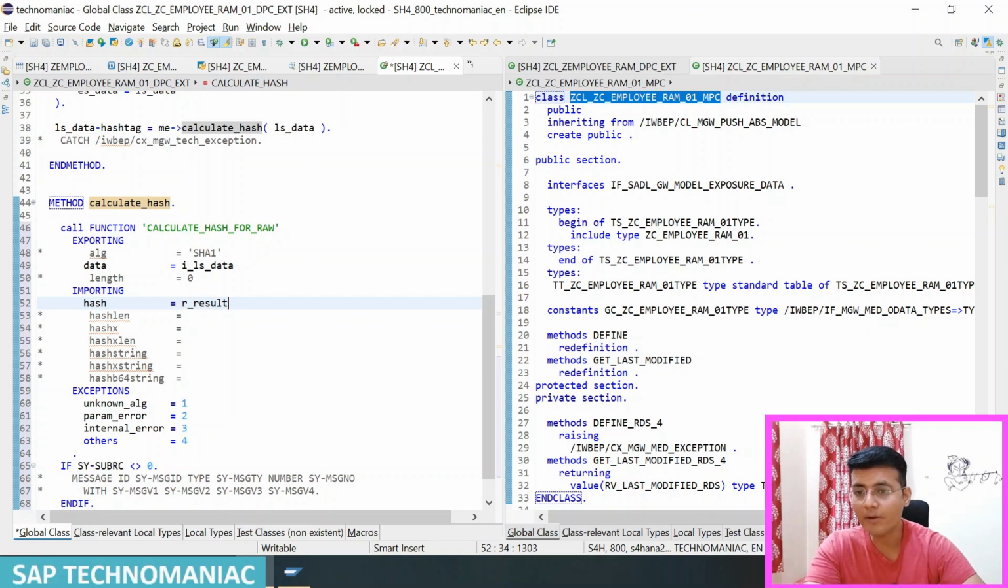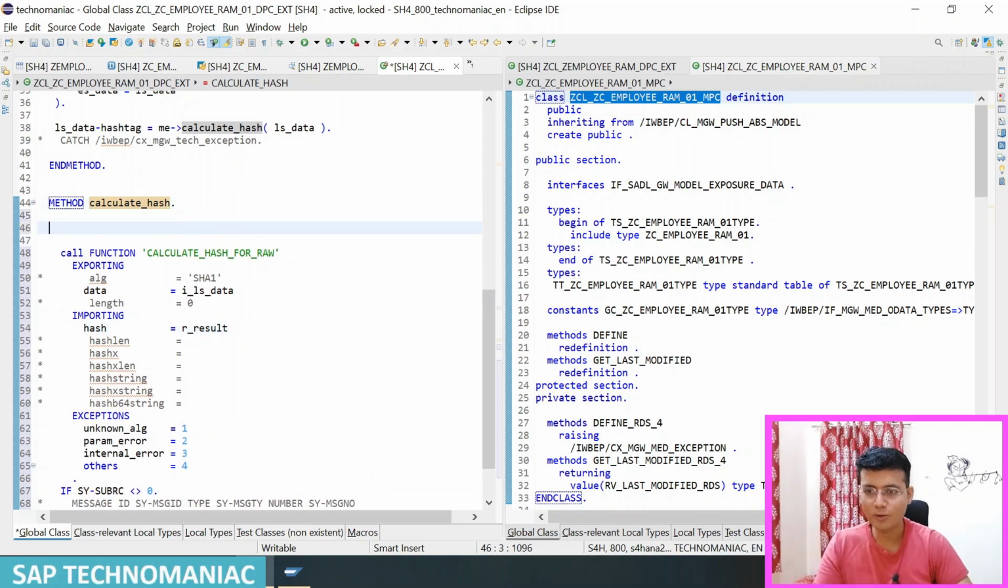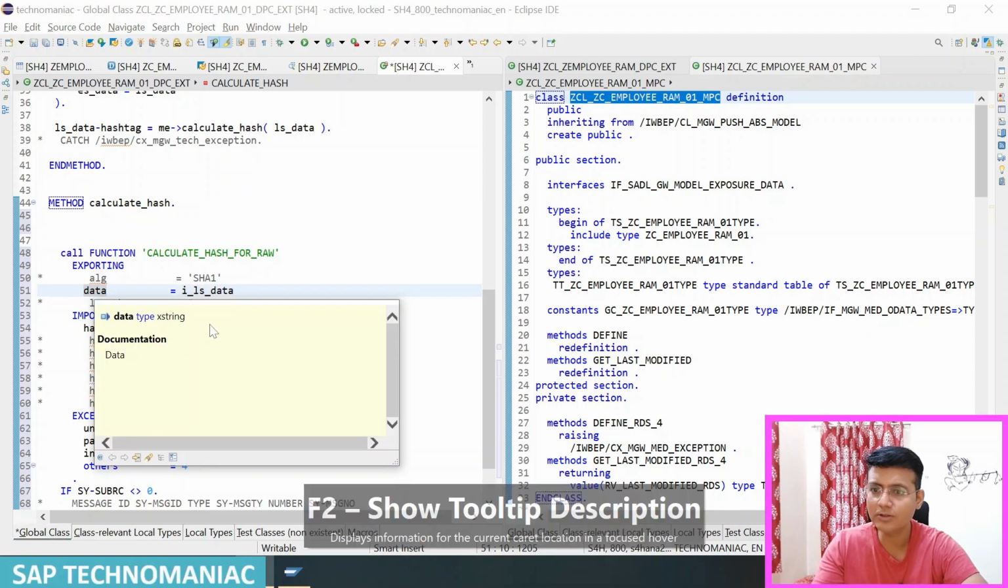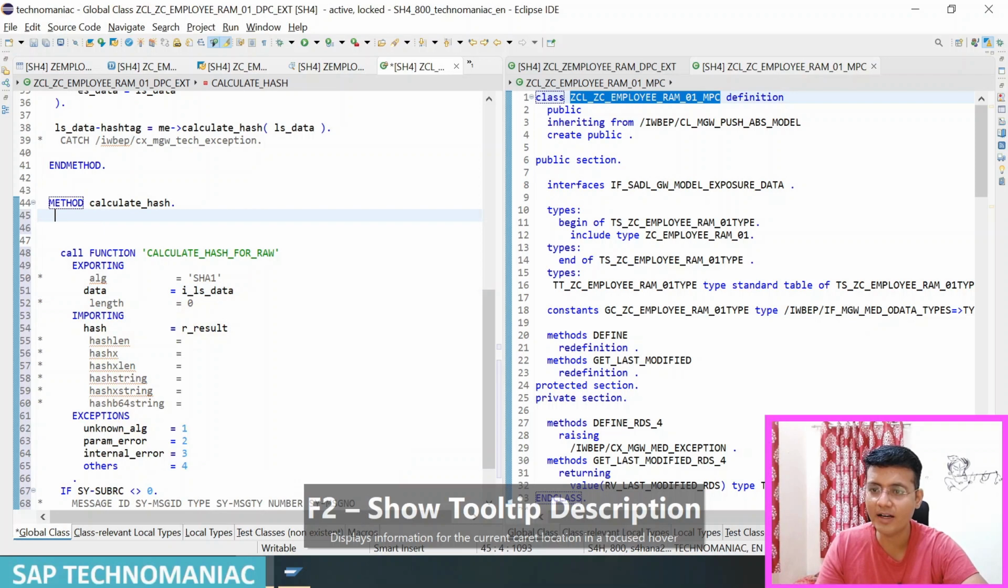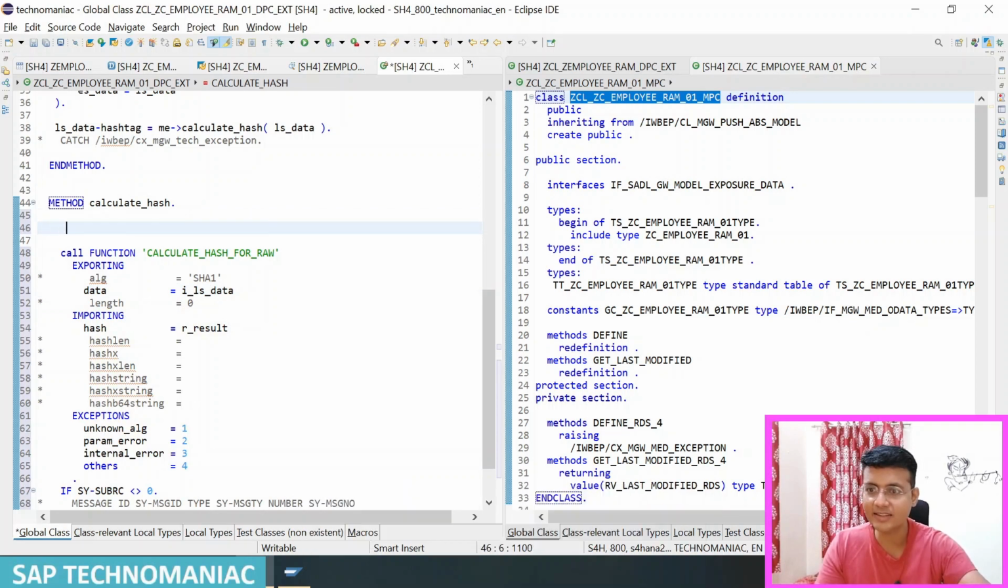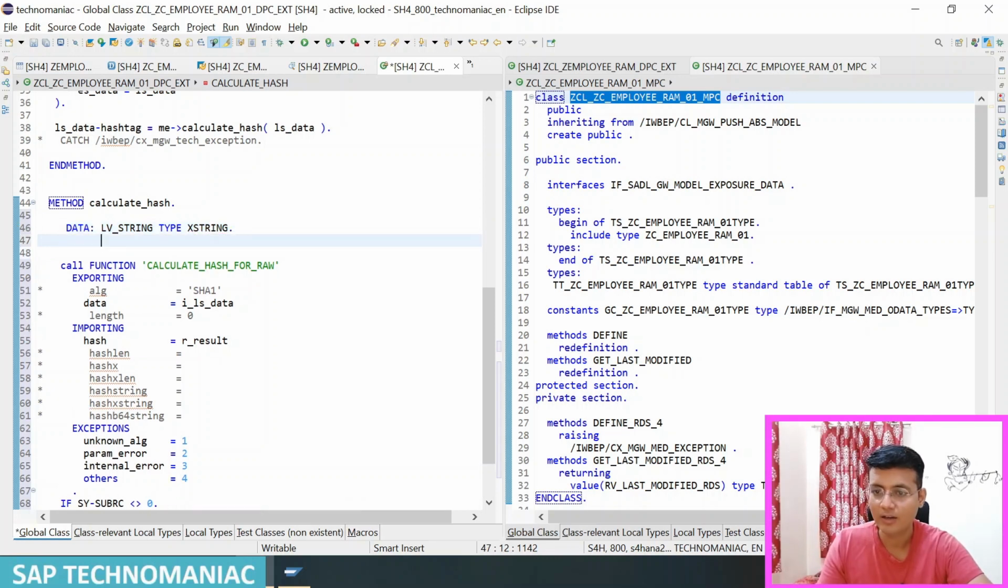Okay, one more important thing: we should not pass this data directly. If you see this F2, it is in the XSTRING format. So let me declare one XSTRING variable, LV_STRING, type XSTRING, and let me convert this data to raw data because we are using the raw data function module.